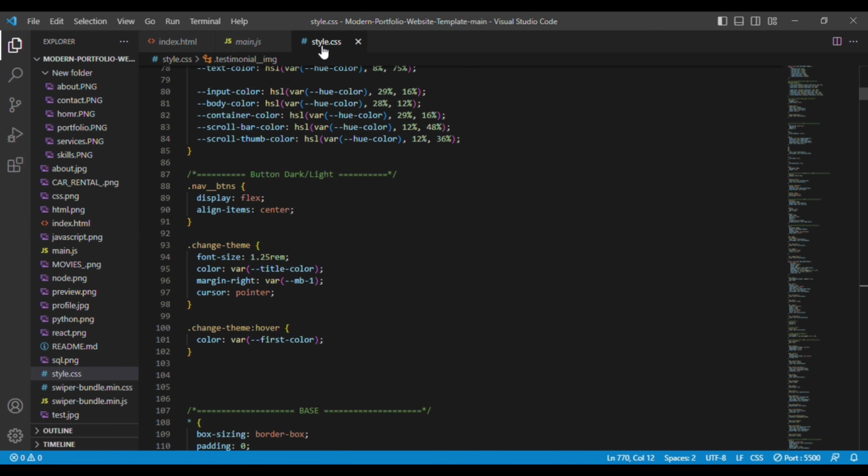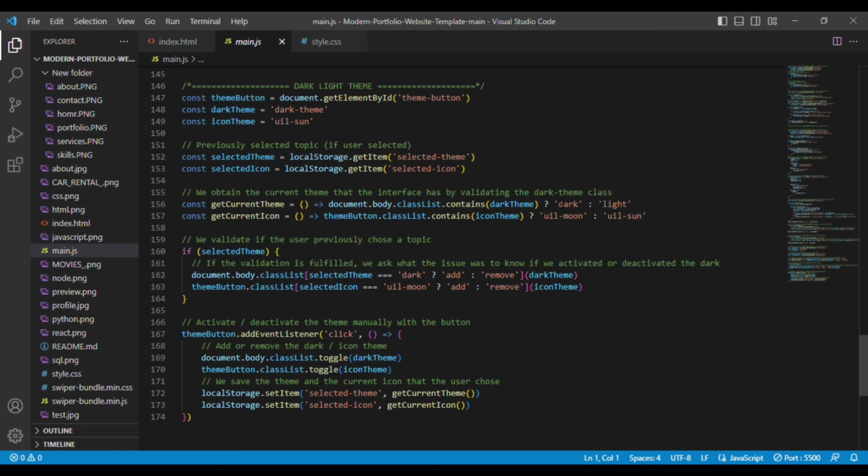You can see here, then we will apply the change. But if we validate whether the user previously chose a theme, this section will check that. Suppose you have taken the dark theme and then you refresh the page, you can see that it will still stay in the dark theme itself. That is stored in your local storage. It checks what the previous theme was and validates whether the user has already chosen one. So if the user has already chosen the dark theme, it will keep it in the dark theme.